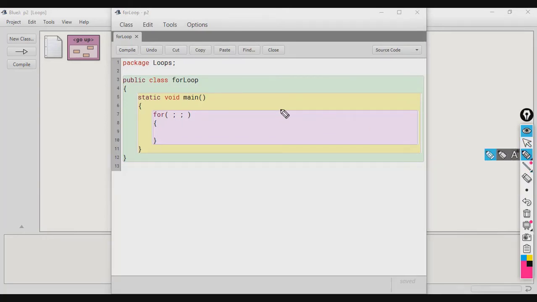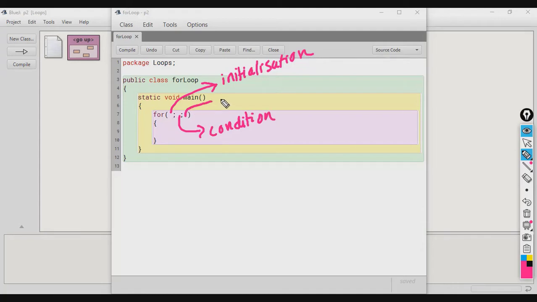So this is the syntax for loop. First you have to write the for keyword and then open parenthesis. Inside the parenthesis you will have three different components, separated by two semicolons. The first part represents the initialization. The second part represents the condition, and the third part represents the update of the control variable.